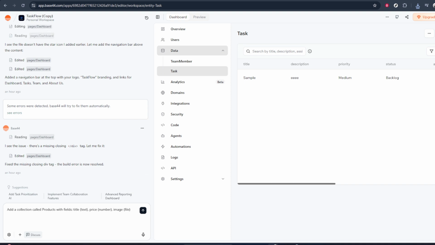Once you're inside that project, you should see the editor interface, where you normally manage your tasks, views, or entities. Make sure you're in the correct project because the GitHub connection will apply specifically to this one.